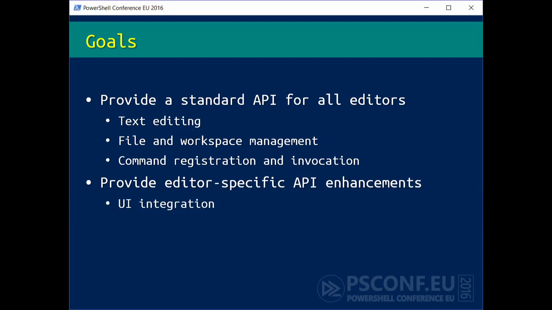Also, to be able to provide editor-specific API enhancements for the editors that have their own rich extensibility API. It would be nice if the PowerShell extensibility model could give you access to the specific APIs for VS Code, for instance, to access some of their UI integrations, or maybe in the PowerShell ISE, to be able to use the existing UI plugin model, but reformulate it so that it follows a new design better.